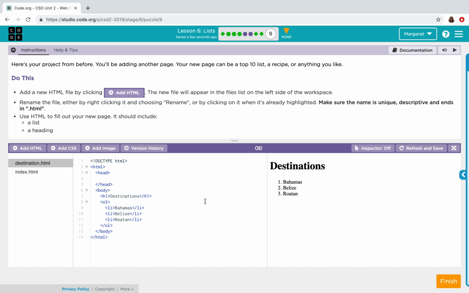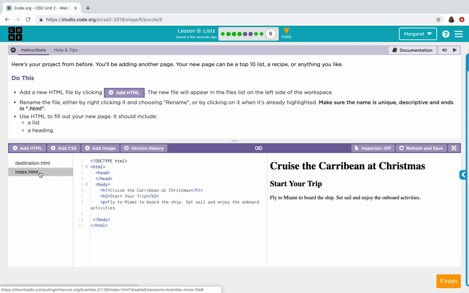Now, if I want to go back to my first page, Josh, how can I go back to the first page? This is not part of this lesson, but, just so you know, destination is kind of highlighted in gray. This is the destination HTML page. If I just click on index, it goes back to my original homepage. Okay, very good. So we are making great progress, and we have completed lesson 6.